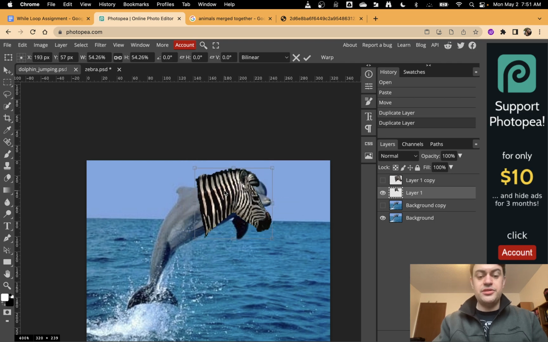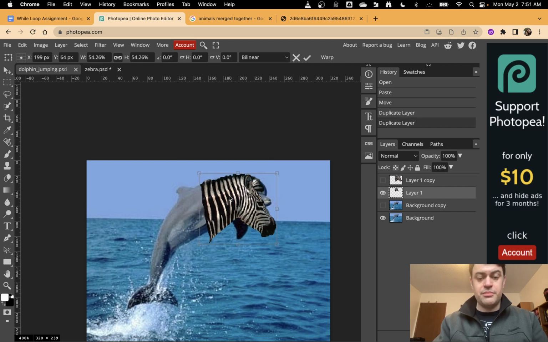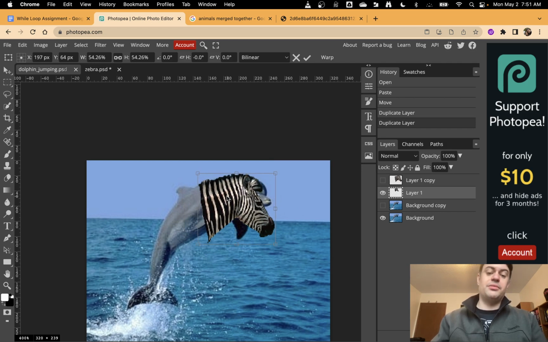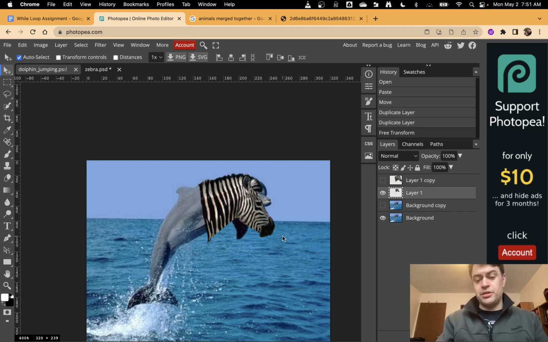Then I'm technically in the move tool at the moment. Just move around until I get to a place where I want it. Now, don't worry if we see some of the dolphin in the background. We can solve that problem. Okay, so I think that's a pretty good place for it. So I'm going to press Enter. Okay. Yeah, it's starting to look a little better.